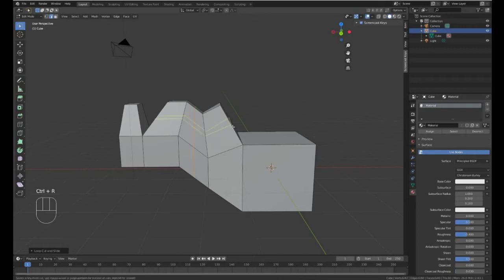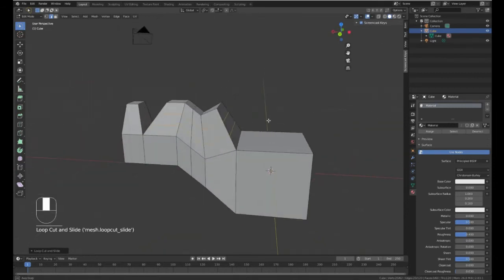So if you select Control R again to cut another edge loop, you can also use the mouse wheel to just really quickly add in a whole stack of loops. This is probably more handy for the high-res model stage, but you may find it useful in the low poly modeling phase to cut more than one loop at a time as well. So left click to confirm that and right click to leave it centered.